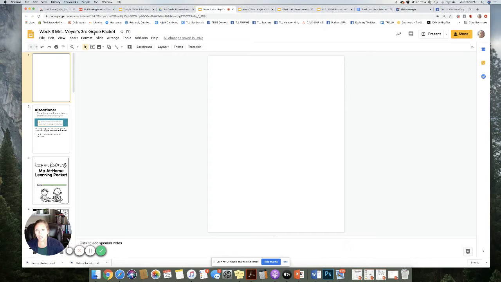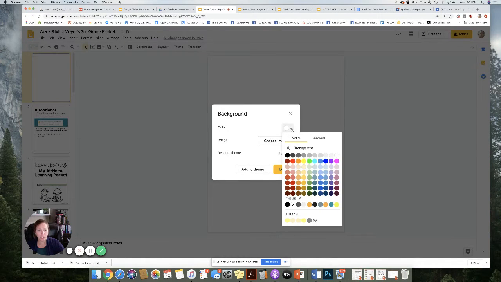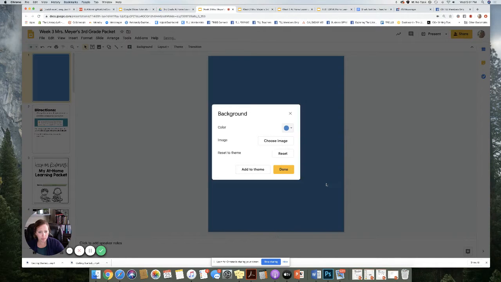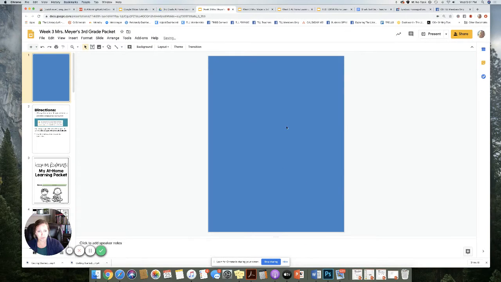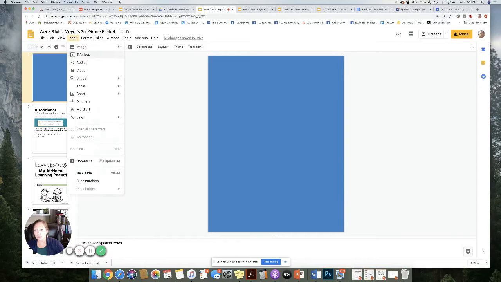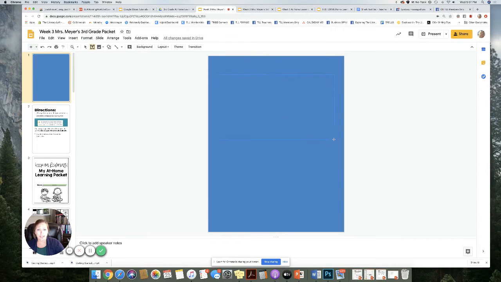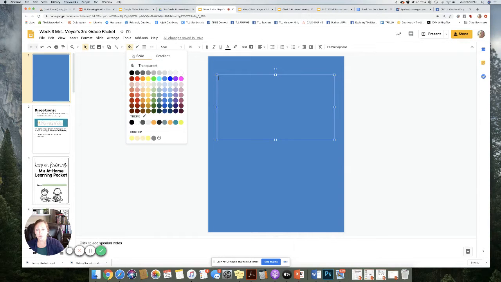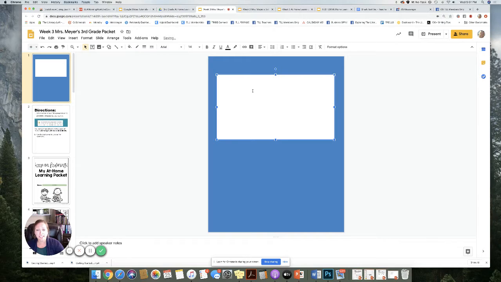So you could, let's give it a nice background color. You're going to go to background and you can change it to whatever color you want. So let's give it a nice blue color. And then you can insert a text box, and let's do up here. We could change the text box color if we wanted. And this isn't going to be very pretty. I'm just showing you how to do it.